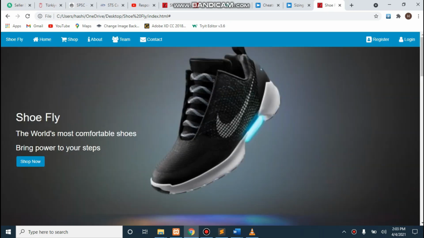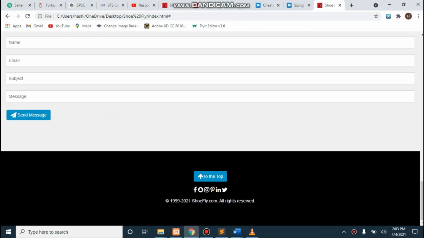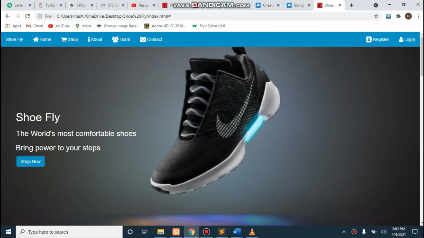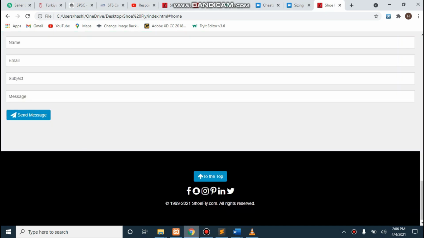In the next lecture we will be adding links to these icons, these tabs and also these buttons. For example, if I'm clicking on this home, it will divert to the home section. If I'm clicking on this register, it will divert me toward register.html, the register file.